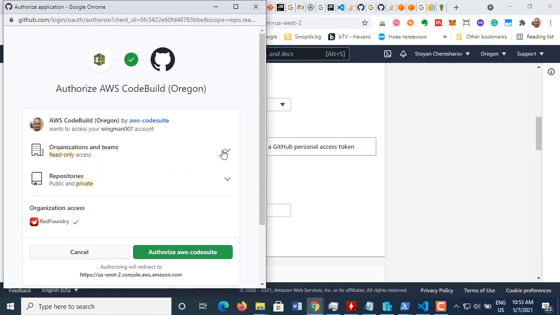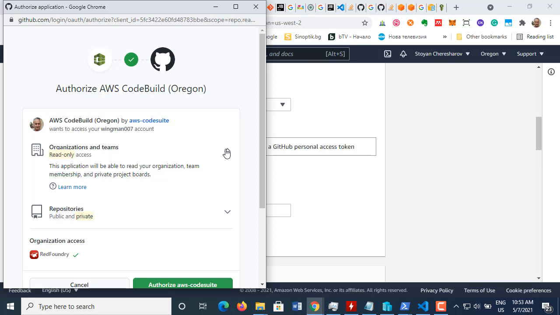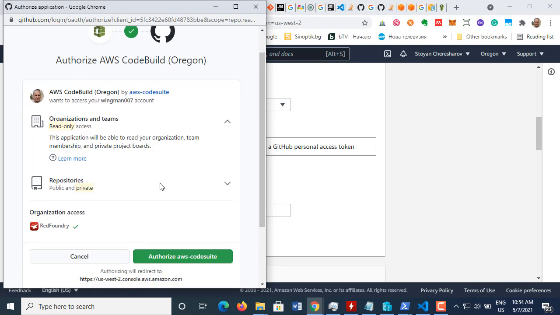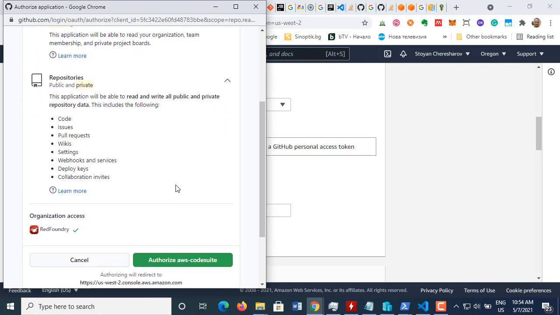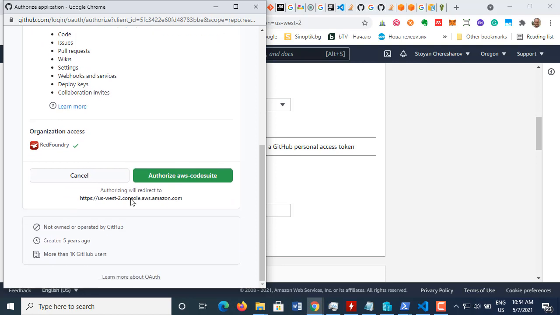This is a little bit read-only access, organizations and teams. This application will be able to read your organization team members and team membership. Okay. Repositories, public and private. This application will be able to read and write all public and private repository data. This includes the following: code, issues, pull requests, wikis, settings, webhooks and services, deploy keys, collaboration invites. Okay.